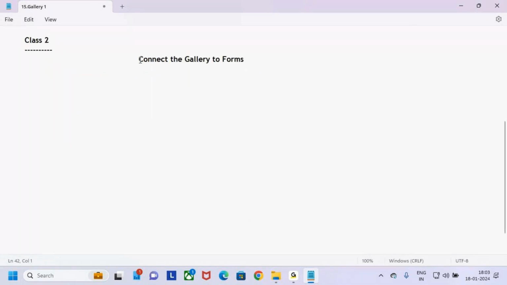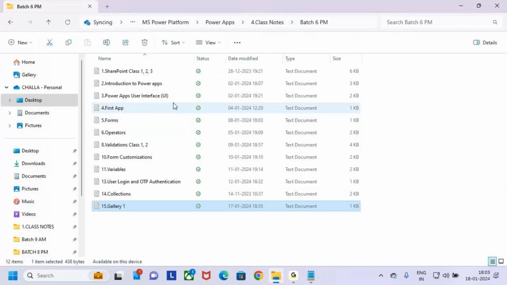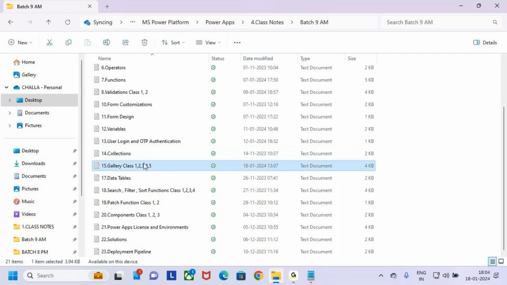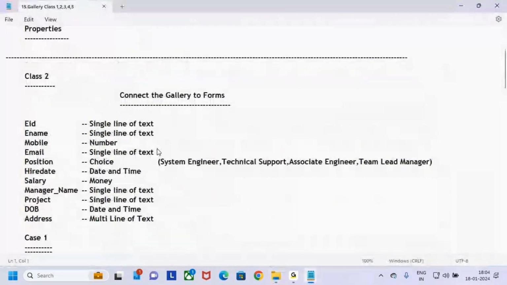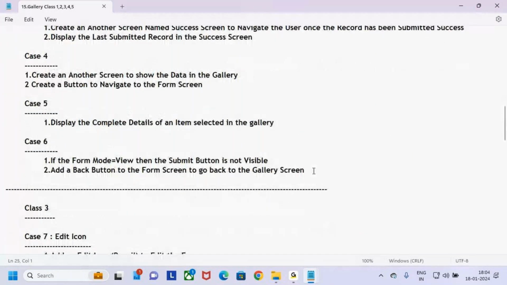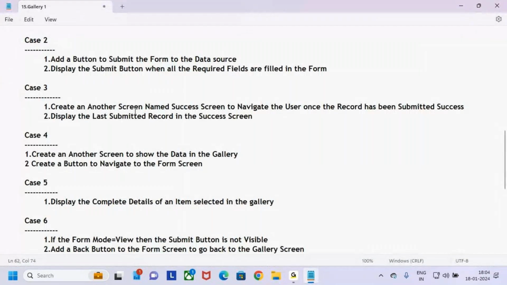In order to work with it and understand how to connect the gallery to the forms, first of all I need to create one list in SharePoint. So what is the list I want to create here? Let me do one thing. Let me copy something from here, and then paste it here.